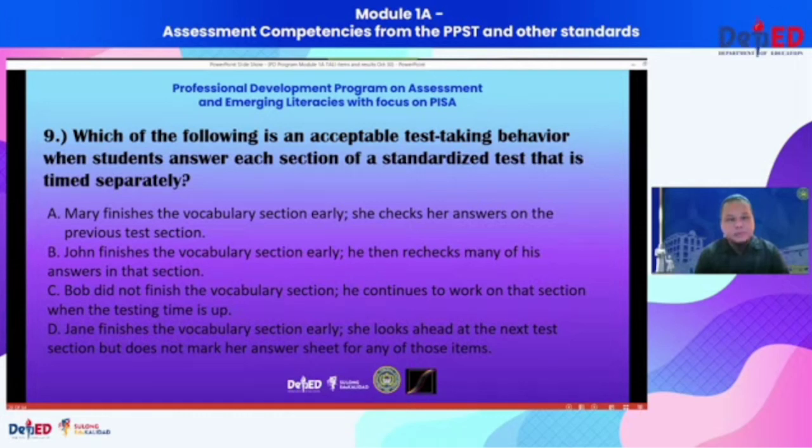Thank you, Teacher Arlene. Although the item options are a little bit lengthy, those who are watching live can determine on your own if option A, B, C or D is the best answer for this particular item. Now, which of the following is an acceptable test-taking behavior? So it gives us the impression that the other options outside of the best answer are either unacceptable or acceptable, but only to a certain extent.